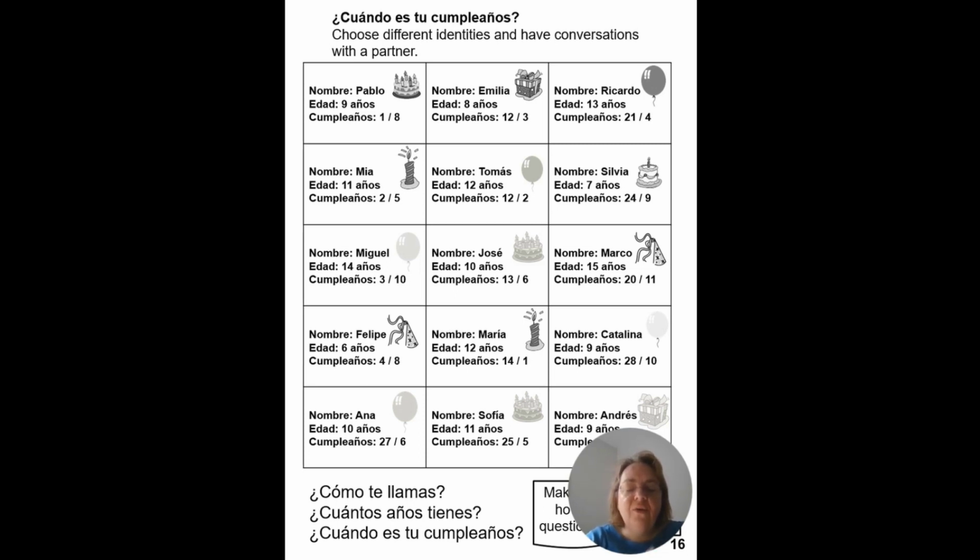You need to know those 3 questions, what they mean, and how to answer them in order to do this activity. So, ¿Cómo te llamas? What's your name? ¿Cuántos años tienes? How old are you? ¿Cuándo es tu cumpleaños? Mi cumpleaños es el 26 de octubre.